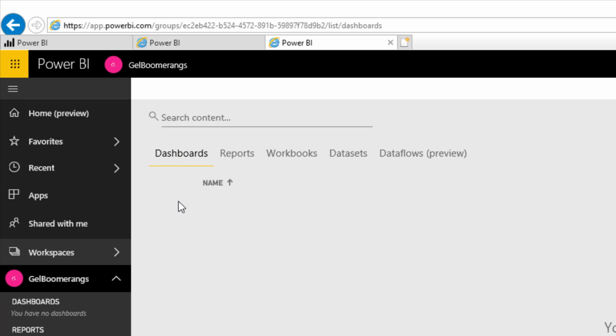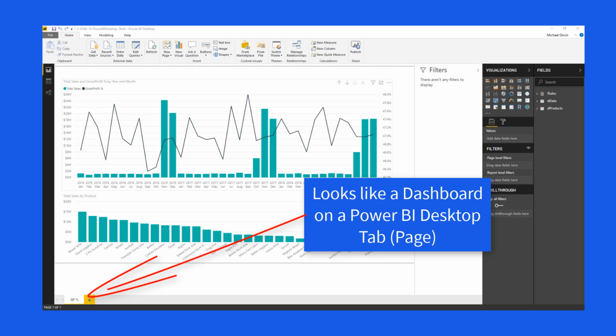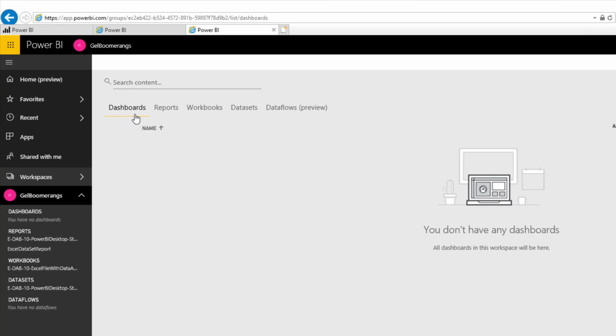Now, dashboard is a word we use all the time. We use it in Excel when we build a bunch of visualizations and pivot tables on a sheet. We use it over in Power BI Desktop to describe what we do on a tab. But over here in Power BI Online, it has a very specific meaning, and it is amazing.